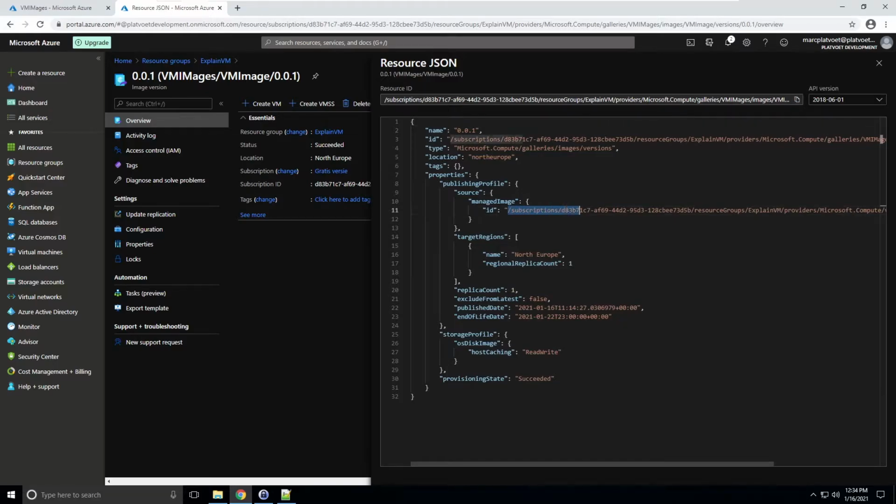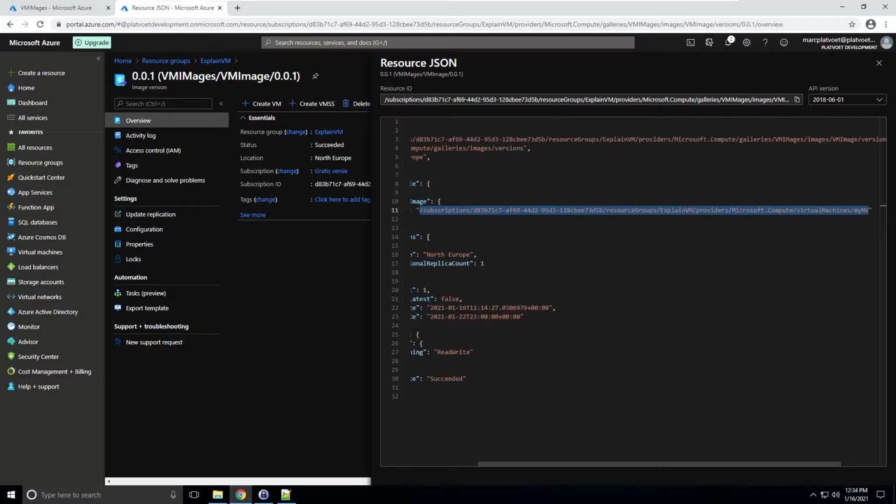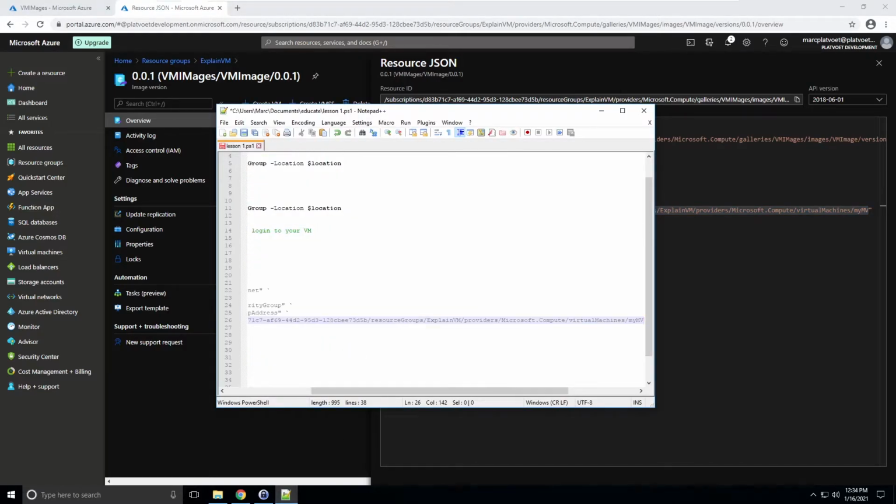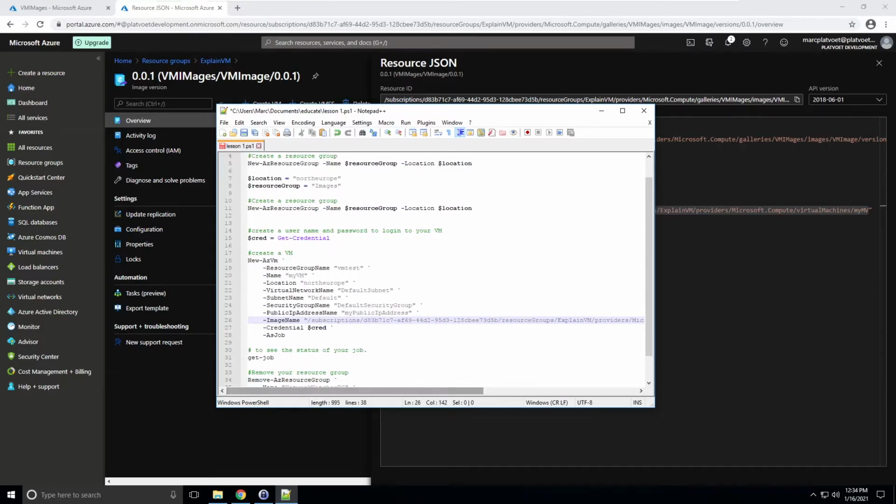Here you find an ID. This ID you have to copy. Control C in my case. You have to put it in here in the image name, and that's it. I don't put this in what I share, but as you can imagine.